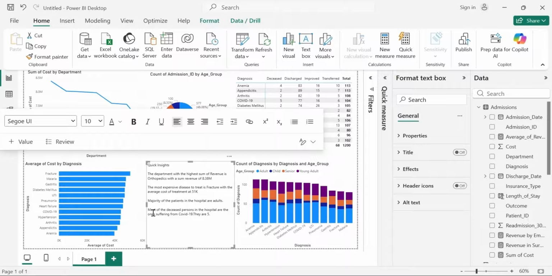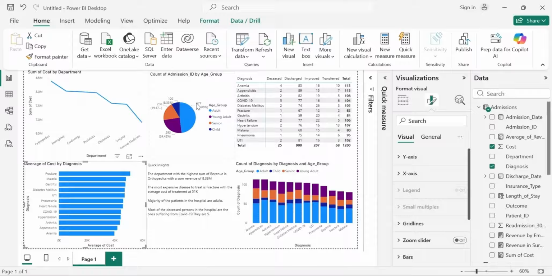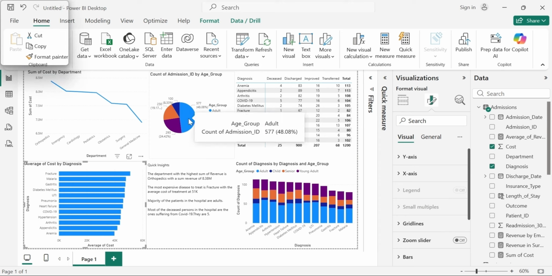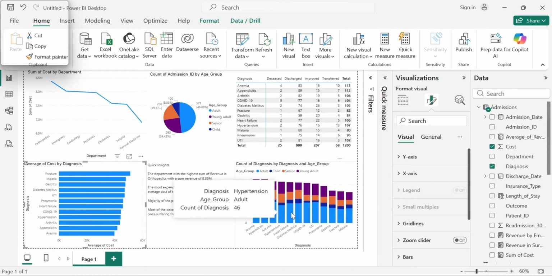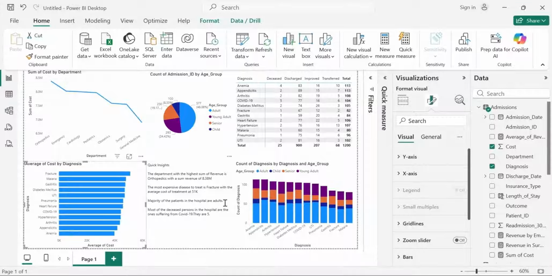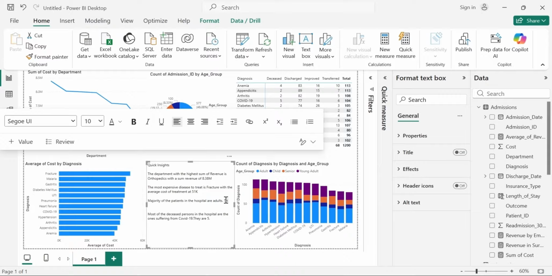Just like that. And now we can generate the last insight up there using the count of admission ID by age group. This is the count of patient attendance by age group. Clearly you can check that the majority of the patients in the hospital are adults, and we have 577 of them, representing 48.08%. That's what we made up at this point. We had not included the figures, so the figures are 577 patients and the percentage is 48.08%.